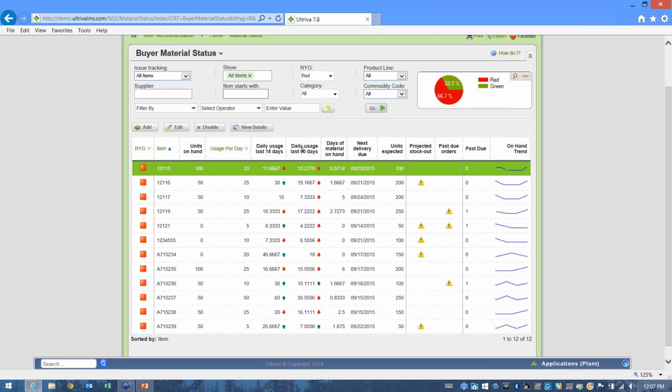The next one is the usage per day computed for the last 90 days, and materials on hand: how many days of material you have on hand. Then the next delivery date, when you can expect the next delivery and what quantity you are expecting from the vendor. It will also show you the projected stock out. If Ultriva sees a potential stock out, that will also be shown in this screen. Plus, if any parts are going into past due, you can see that, and how many cards are in the past due.